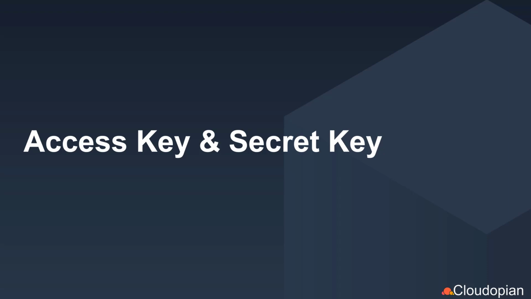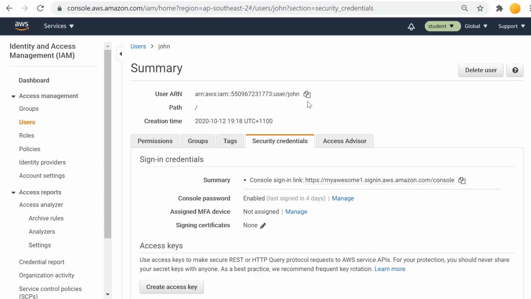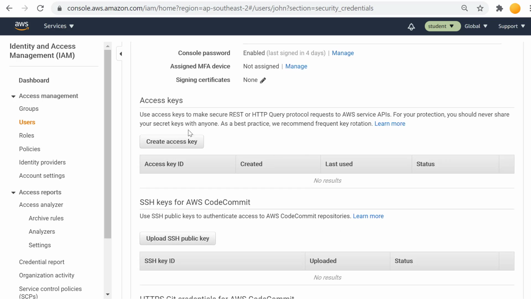If you want to programmatically access AWS, you can use AWS access keys and secret keys. Let's now learn how to use AWS access key and secret key. So if you go into the user, go to the security credentials, you'll find that there's one called access keys. Access keys are useful if your user is not a human being. Maybe it's a software that you use to access AWS.